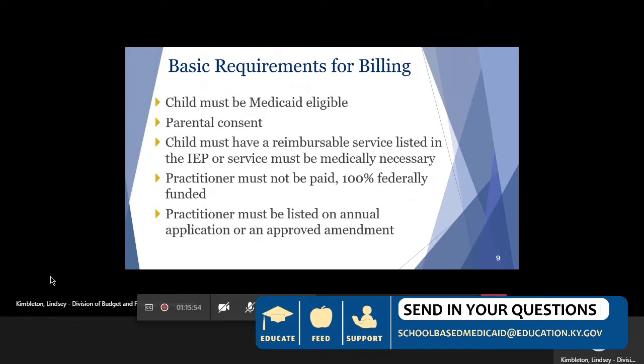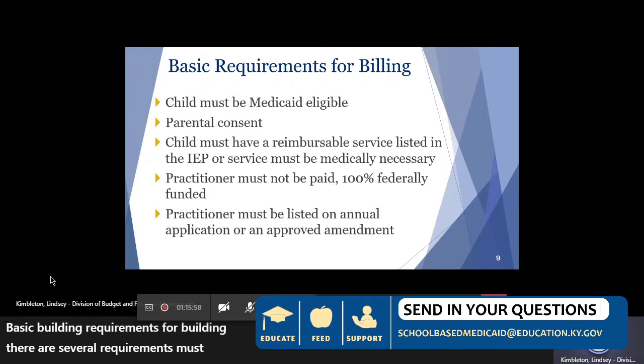Basic billing requirements for billing. There are several requirements that must be met before a school district may request reimbursement from Medicaid. First things first, the child must be Medicaid eligible. Just remember, kids go in and out of Medicaid eligibility all the time, and it's best practice to get signed parental consent on all kiddos. Don't worry, we're going to cover more details about parental consent shortly.